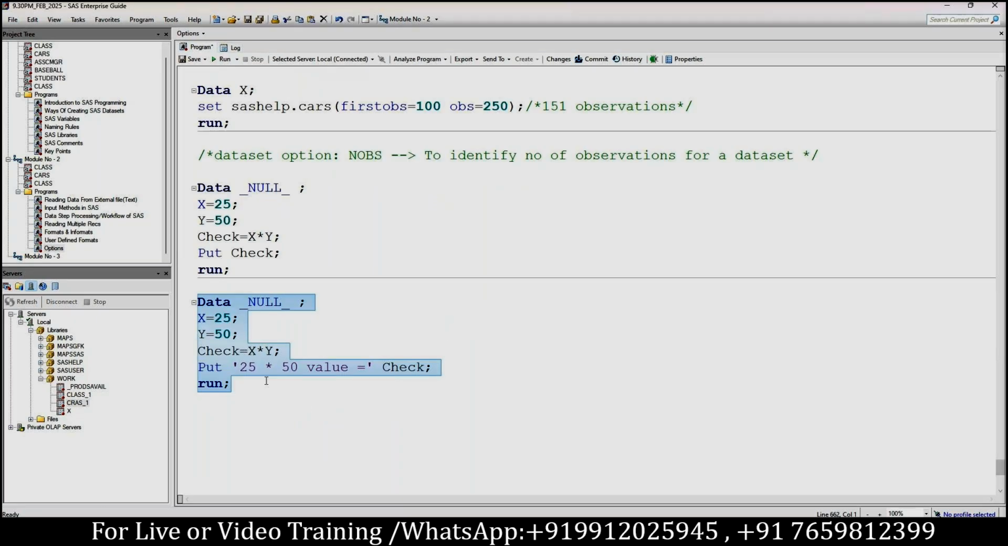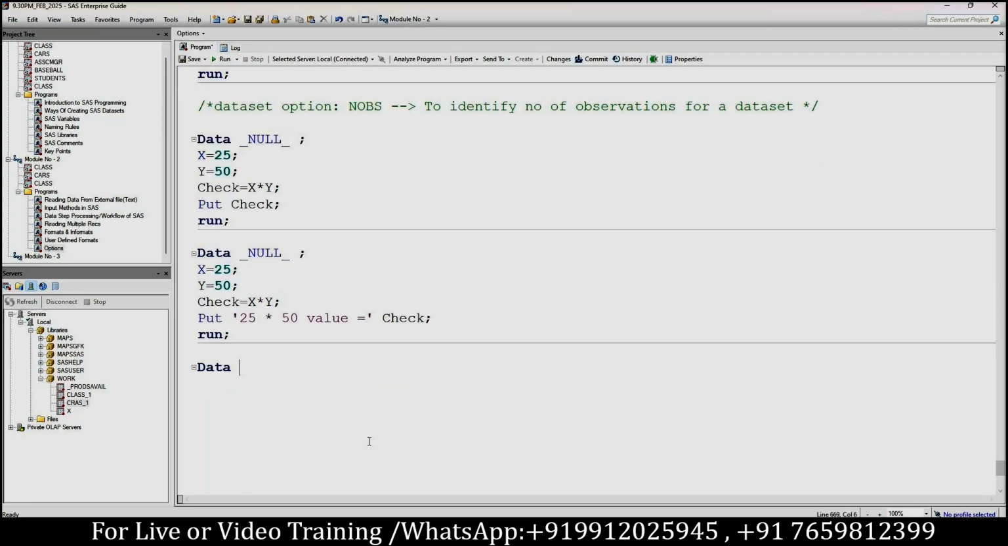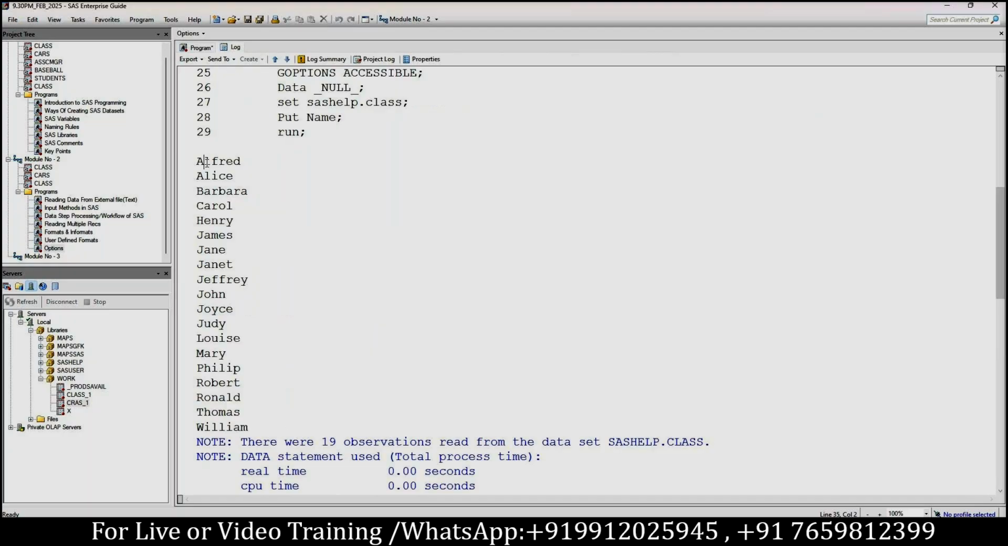Okay, so now we'll discuss a few more. For example, data _null_; set sashelp.class; I want to check all names. Put name; and run. Submit. All 90 names will be displayed, as you can see in the log window: Alfred, Barbara, Carol, and all this. For example, if anyone tells me they want to check the first five names only, first five names only.